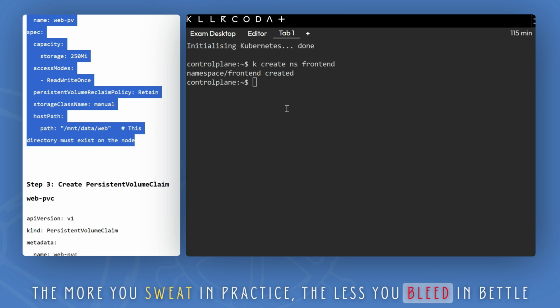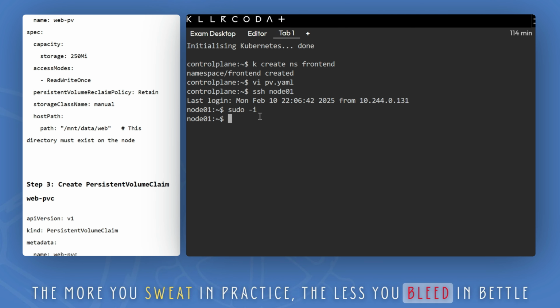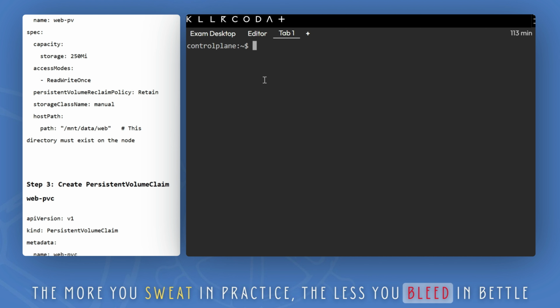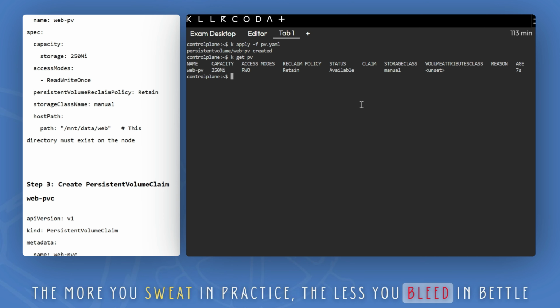And now second, create a persistent volume web-pv. So I just copy the PV and paste it. Here it is written /mnt/data/web, and this directory must exist on the node. So you need to create this directory. Just elevate your position so that you are in administration, and now create the directory. So just exit and clear with Ctrl+L, and apply. So the PV is created. Now just check the PV status. Here the status is Available and the reclaim policy is Retain. For these two things, I advise you to watch the tutorial mentioned in the comment box so you have a clearer understanding.